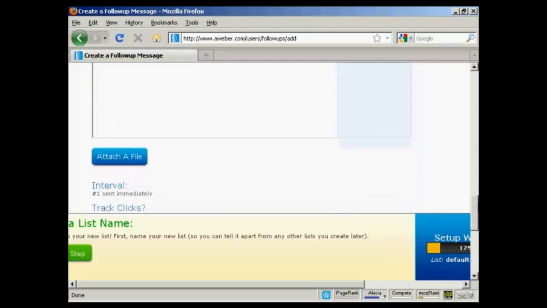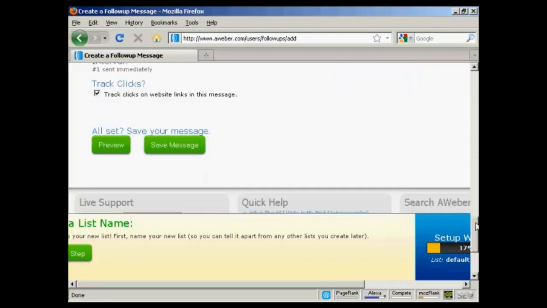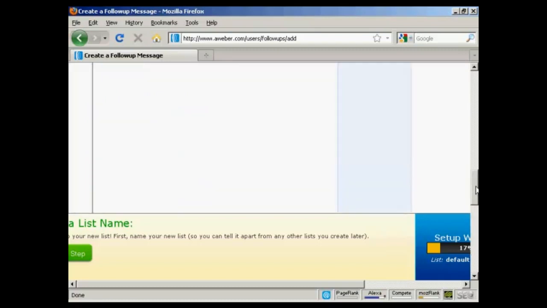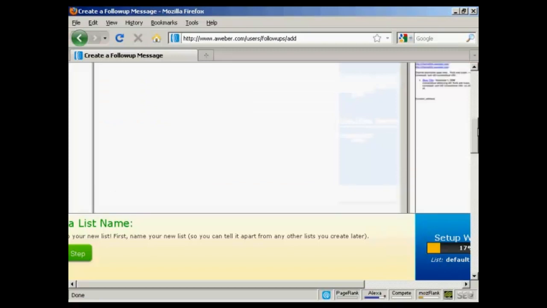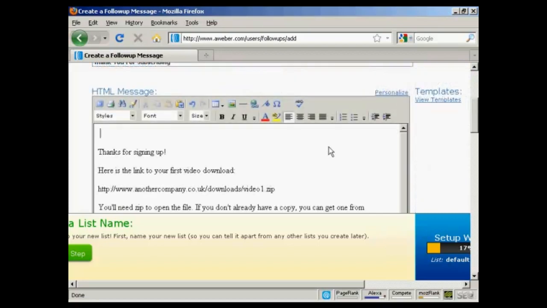You can also attach a file and say when you want it to be sent. Normally you would send the first email immediately as soon as someone has signed up. You can also track the clicks, and then you can preview and save your message in there. Let me just copy and paste a message from my word processor, and there we go, that's in there now.